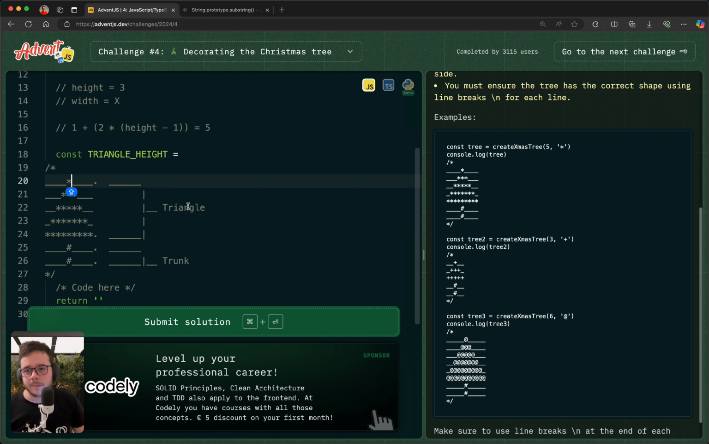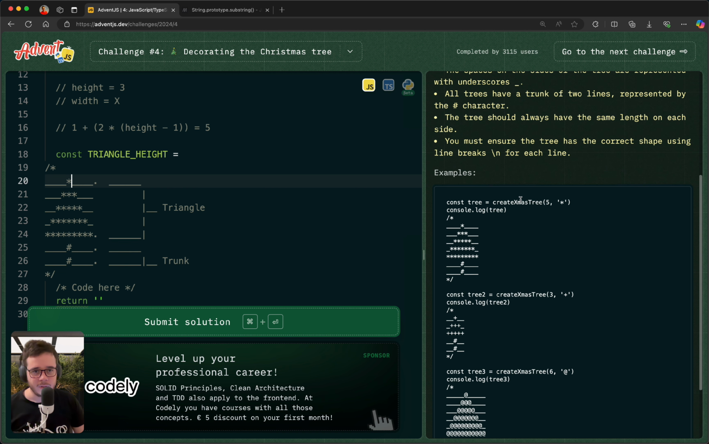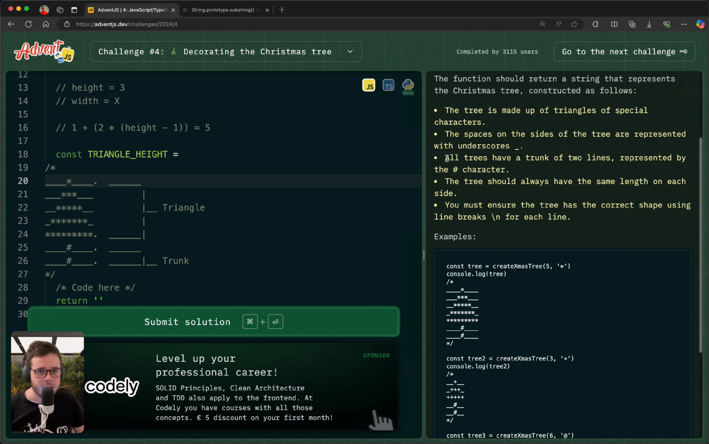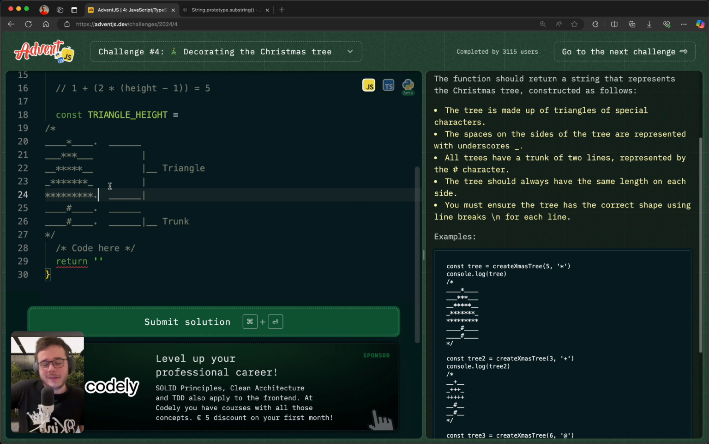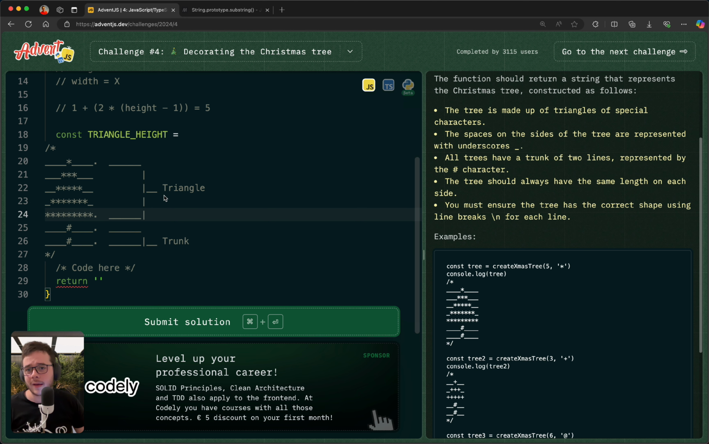Let's see if I can find it explained here. Well, it seems it doesn't say that. Well, the height is the height of the triangle. I'm sorry for being too redundant, but sometimes it's difficult for me to close an idea. You understand what I mean.